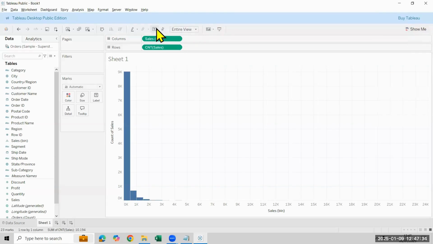So if I add data labels, 0 to 1K, how many customers have purchased? Between 0 to 1,000, how many customers do we have? 9,000. Okay. From 1,000 to 2,000, how many customers do we have? 701. Okay, but the bin size is different now. Can you see the bin size? What is it showing? 500.